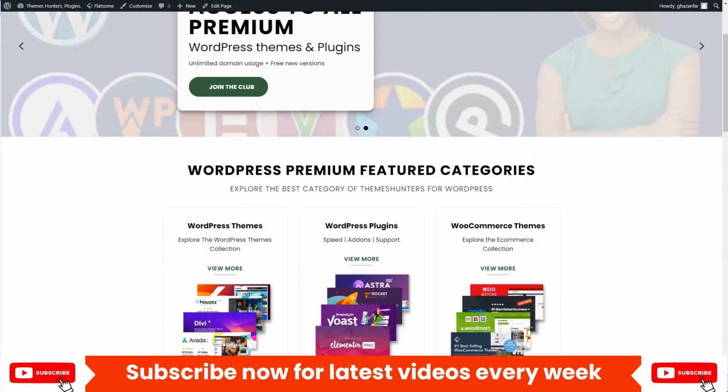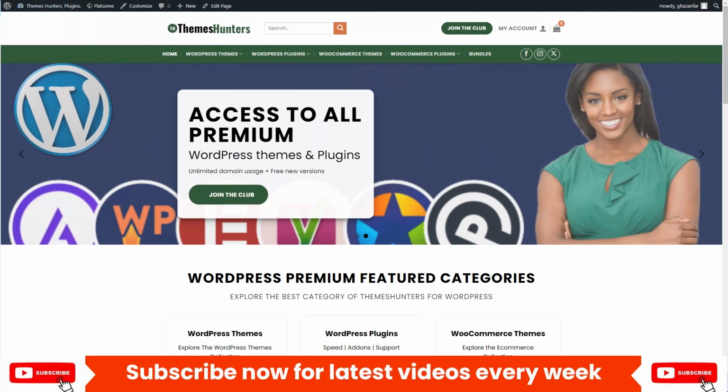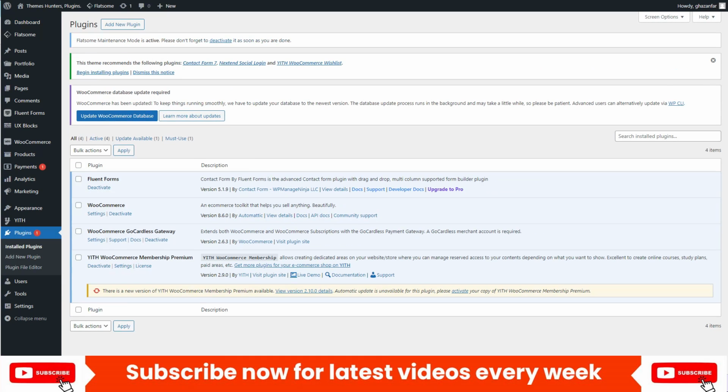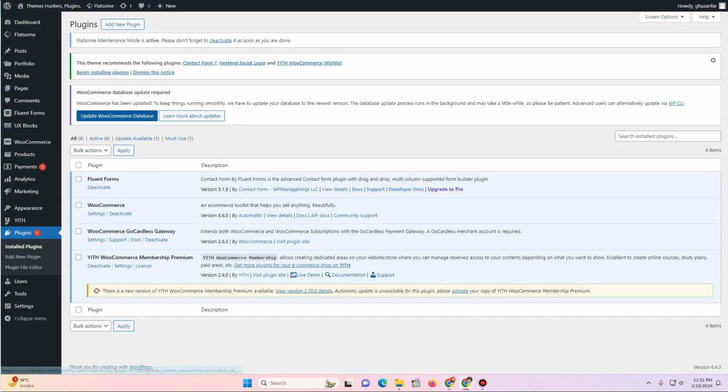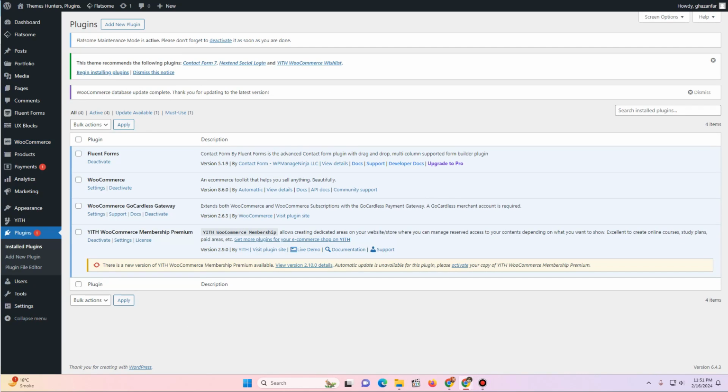In order to set up the membership functionality, what you will have to do is go to the dashboard of your website, and then in here, remember we have added a plugin. So if I go to this plugin, here you can see we are going to use this WooCommerce membership plugin. So let me just update this WooCommerce database, and here you can see it has been updated. So we can go back to the plugins, and this is the plugin that we are going to use, WooCommerce membership premium. So this is the premium version of the YITH membership. So what you have to do is click on this YITH.